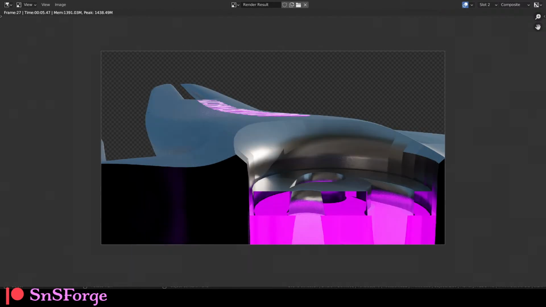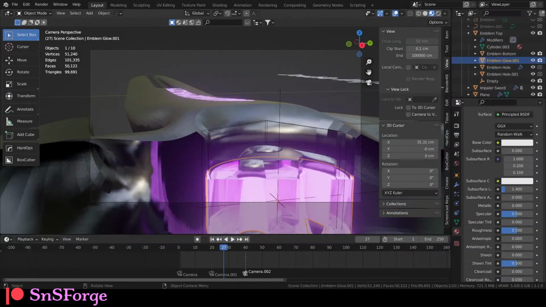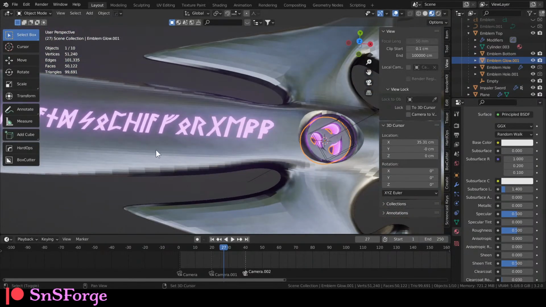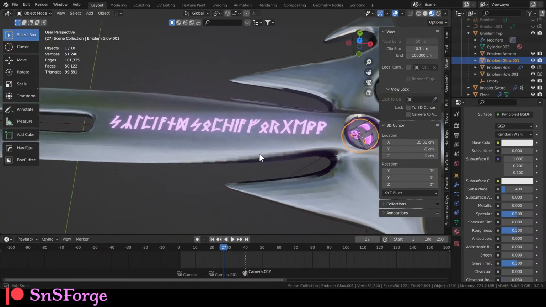Don't mind the clipping. I'm just too close to the. I'm just trying to see if the runes are wrapped completely. Let's go back here. So yeah, I think we've done a pretty good job here.